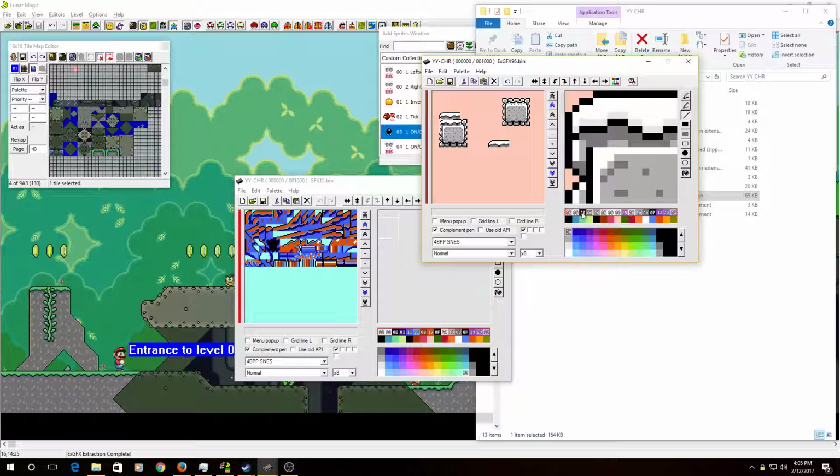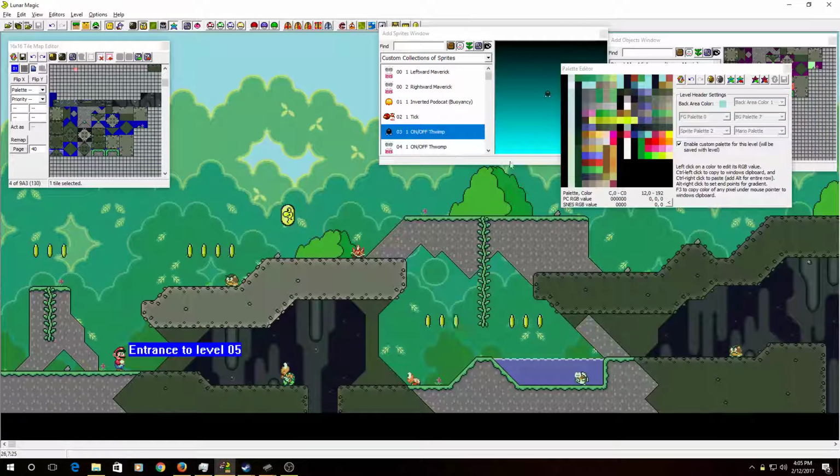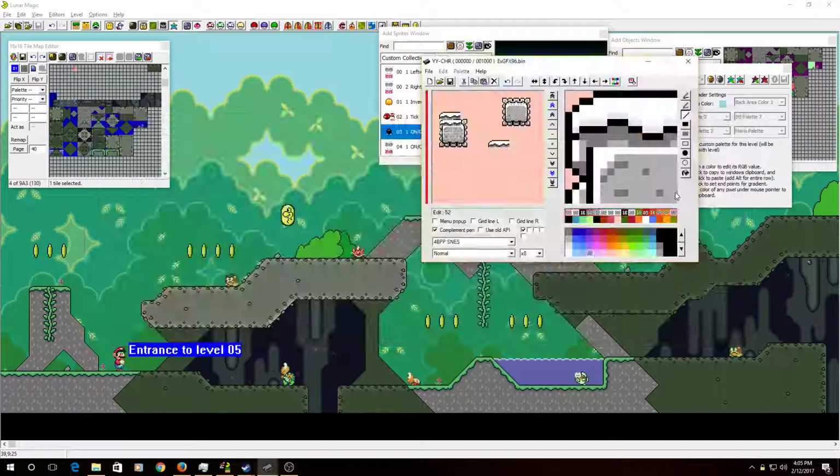So 1, 2, 3, 4, 5, 6, 7, 8. So this would be black 2, white 2, black 3, color. Actually, it would be green, red, orange, orange, orange. I forget, how's the... I missed one. Because this should be orange, orange, orange, orange.